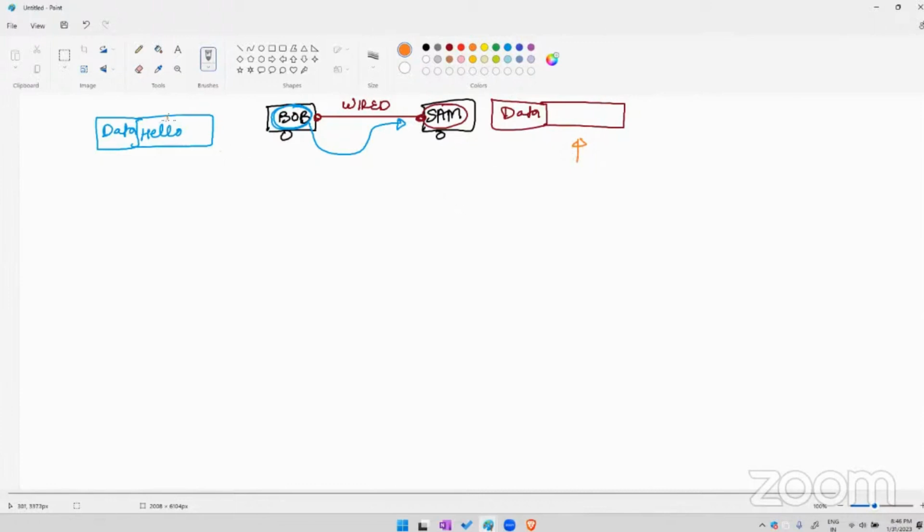Whenever Bob says I'm sending the hello message, Sam receives which type of data? Text, audio, video? Any idea? Text. Always text. You receive the hello message. Is there any possibility that this text message converts into an audio file, video file, JPEG, or GIF file? Any possibility available? No. Why? No.